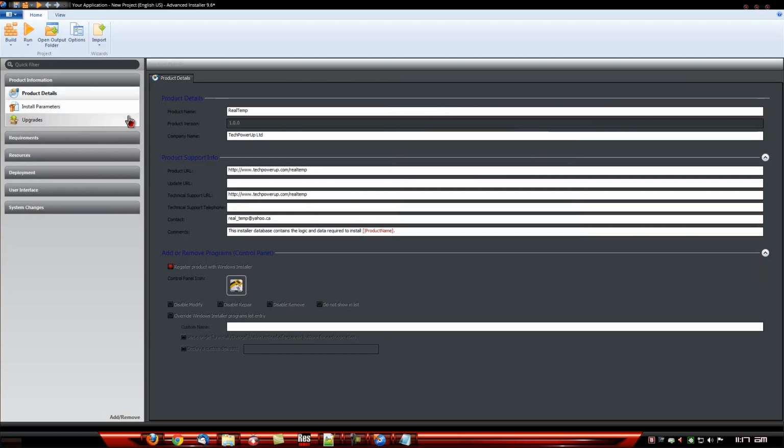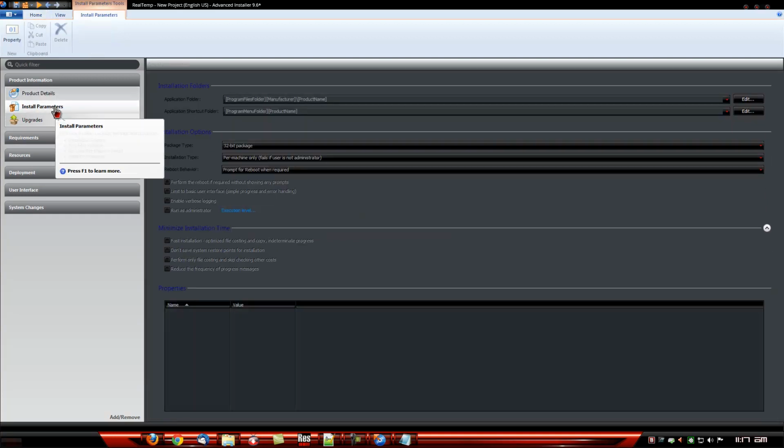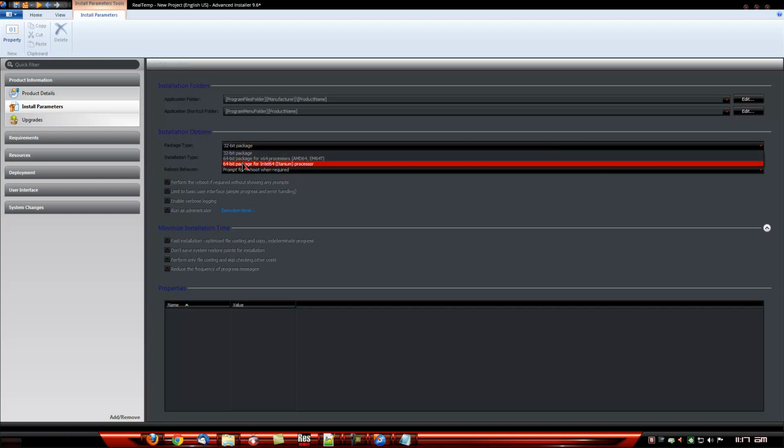Okay, so we're in the product information section. Here you can set install parameters. Again, things like setting run as administrator. Some of these features here are available in the higher up versions. We want a 32-bit package, though the app runs on 64-bit. In the higher up versions you can make a mixed package, 32, 64-bit.